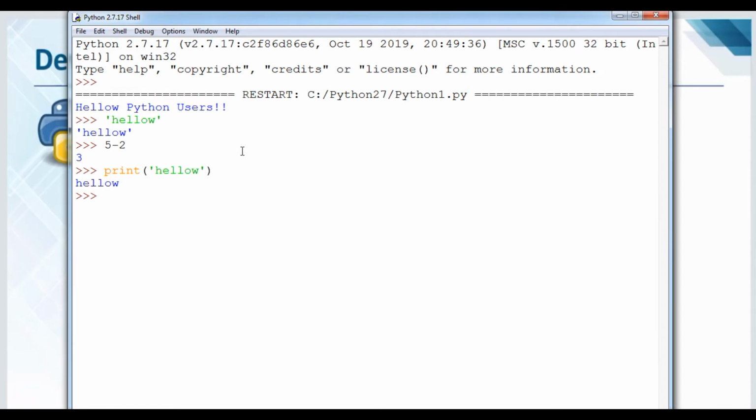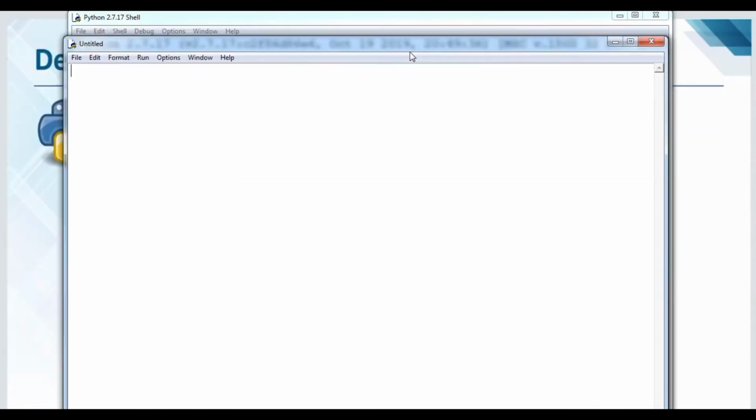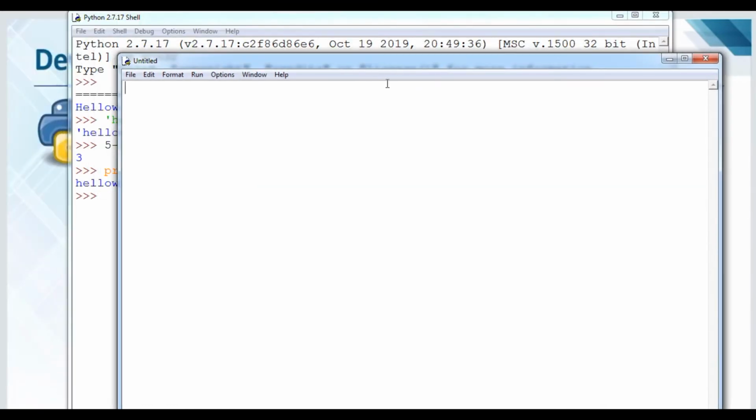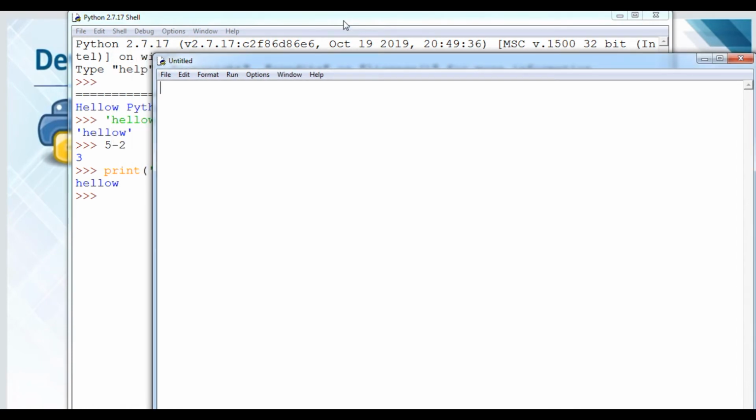But the one problem with this shell mode or interactive mode is that whatever you write inside it will never be saved for further use. While using the new file mode, this is known as script mode, and the other is shell mode or interactive mode.